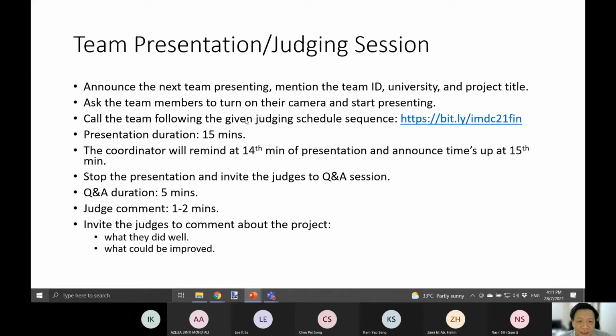Right. So when the team starts presenting, the coordinator will start the clock. Okay, when they start their presentation. Right, and then at the 14 minute, the coordinator will remind the presenter that they have 1 minute left. Right, and then at the 15 minute, the coordinator will announce time's up.